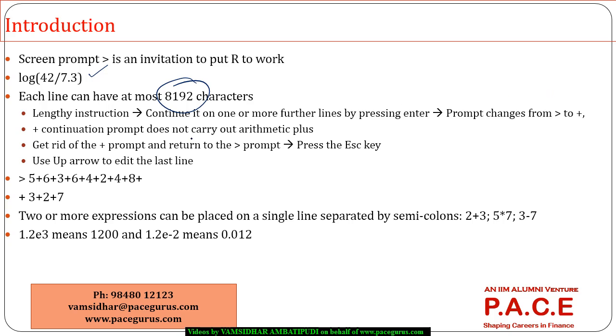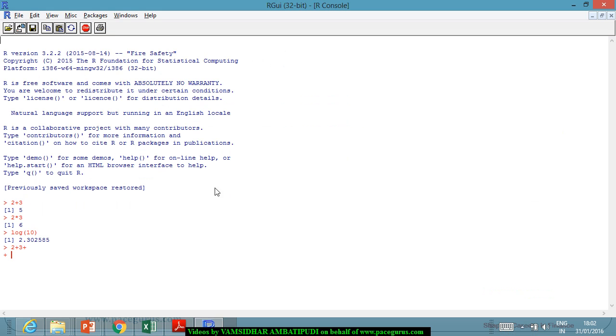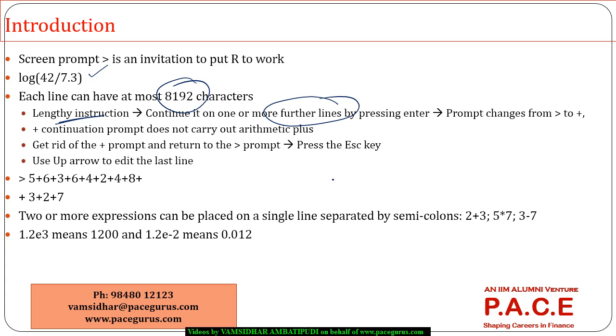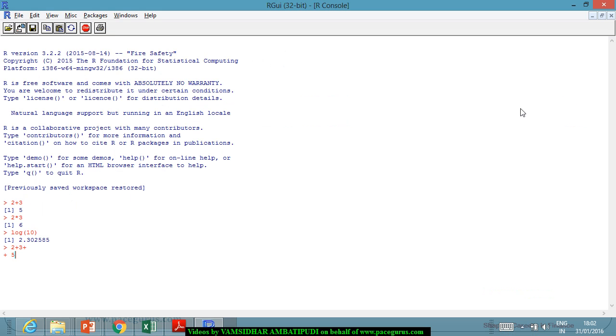Especially when you have a lengthy instruction and you want to break it into one or more lines, wherever you want to break it without completing it, you just press enter. The prompt will change from a greater than symbol to a plus, so you can still continue. Let's say I still add 5, which is now computing 2 plus 3 plus 5. Even if you do multiplication, 2 into 3 into, and we did not complete it, you will still get a plus sign here.